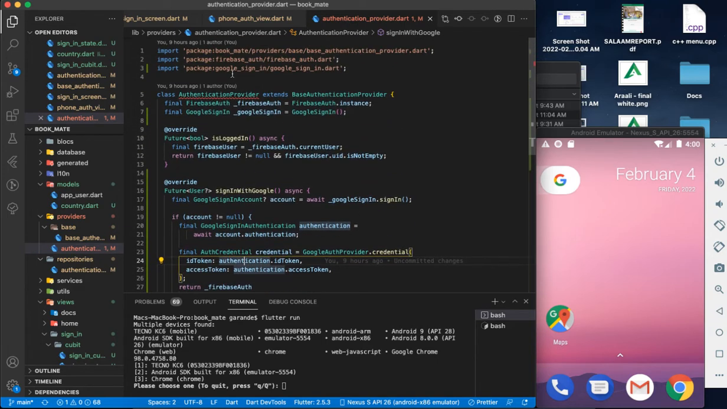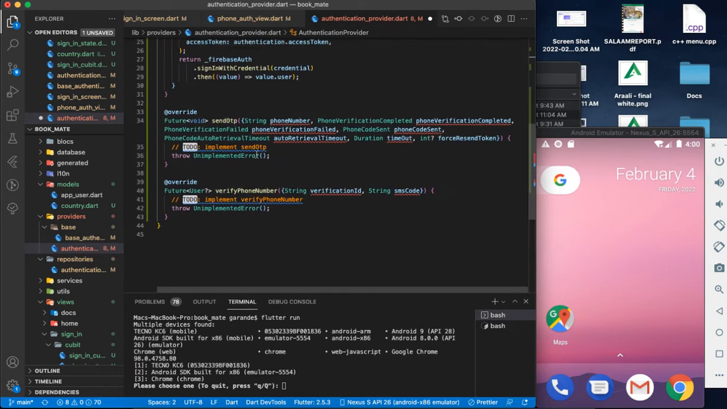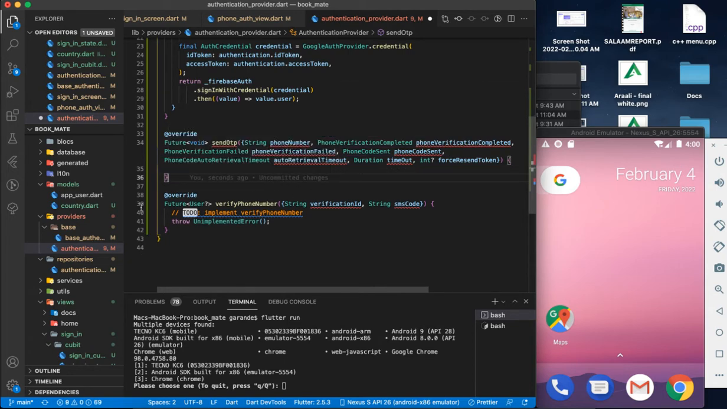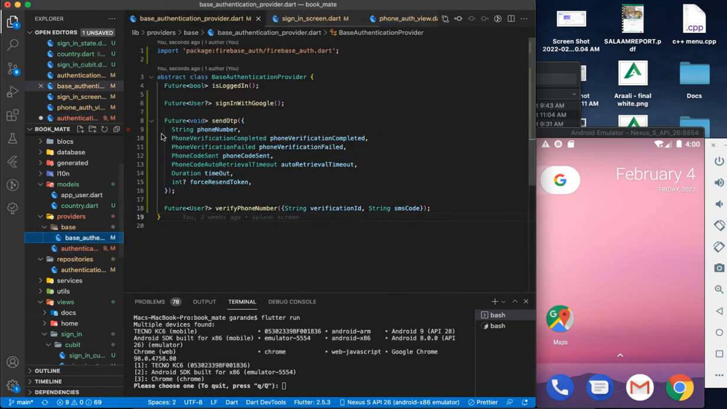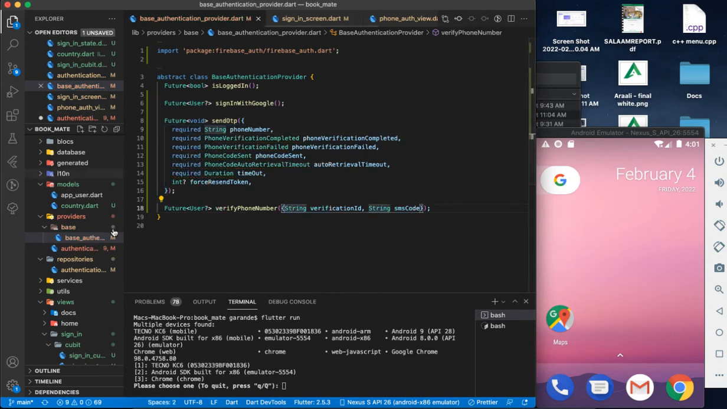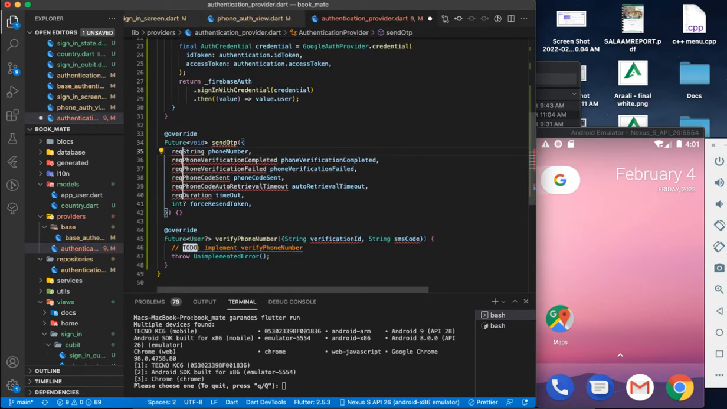So what we are going to do, we are going to come to the phone authentication provider and override these methods. And this is where we are going to do it from. So first of all, you are going to make these variables required: the phone, the timeout, and the verification completed. These are required, all of them. So we can do the same here by putting a required on them.